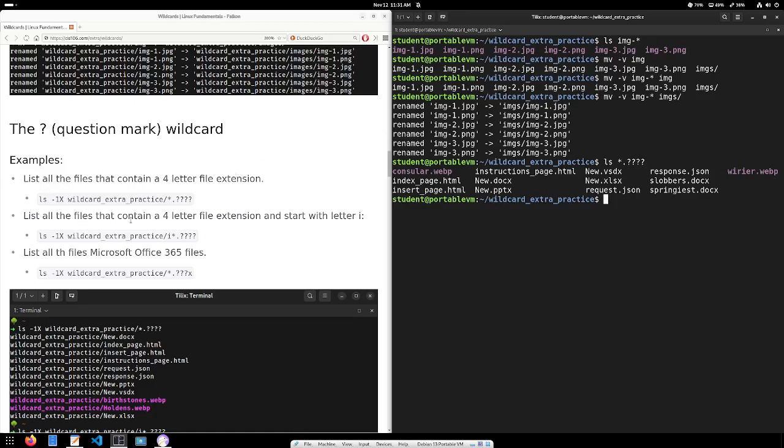So list all the files that contain a 4-letter file extension and start with letter I. So now we're gonna modify our previous command and we're gonna say it has to start with letter I. Press enter, boom. 4 letters character extension, a bunch of stuff, and then letter I.